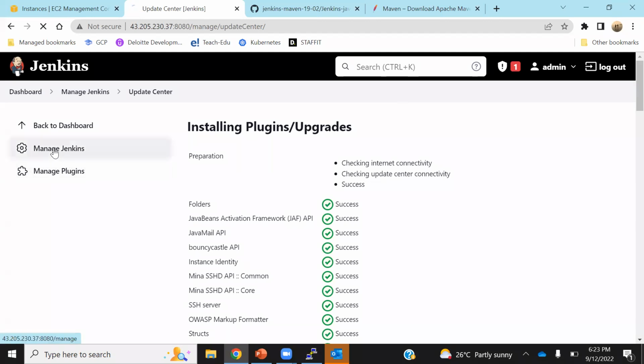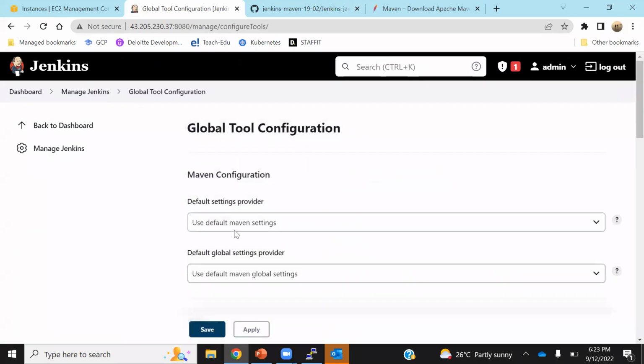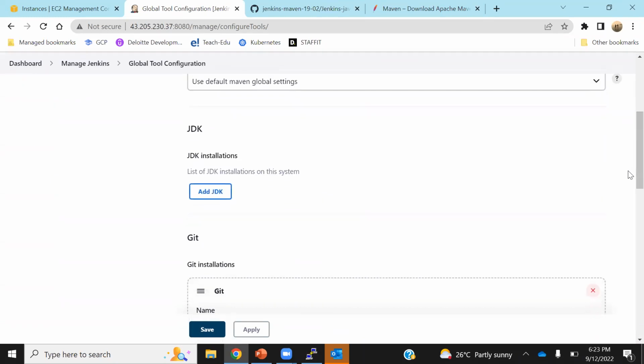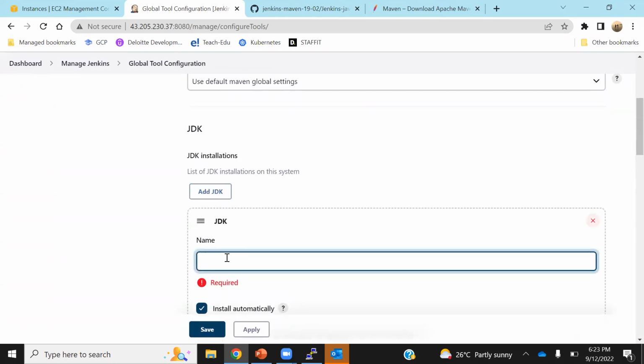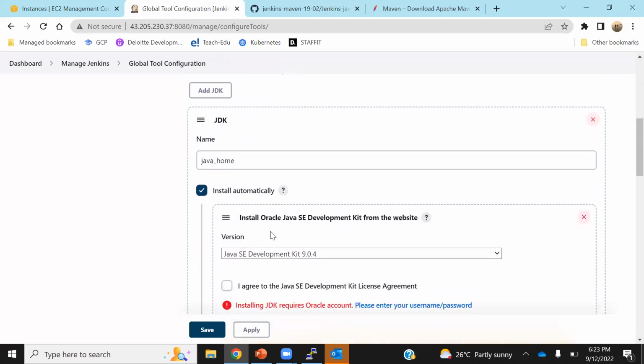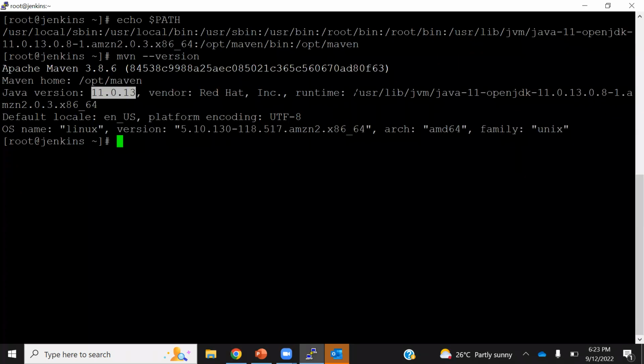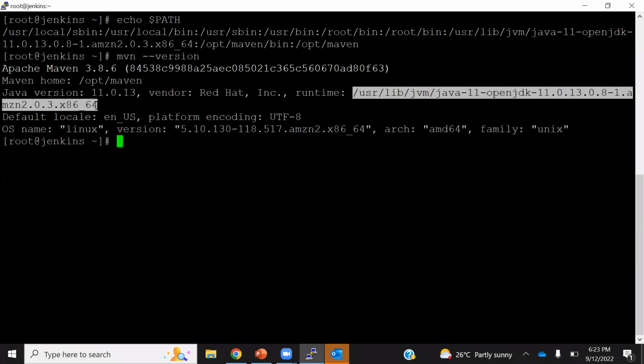Meanwhile, I'll again go to manage Jenkins, global tool configuration. And here I will set my Java path and Maven path. So come here, JDK, add JDK, give any name of your choice. Java home. I don't want this to install automatically. I have already installed it. So this is my Java home. Take this.